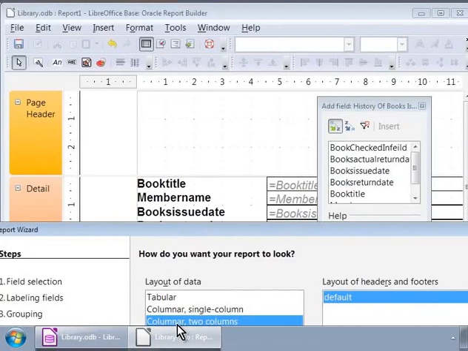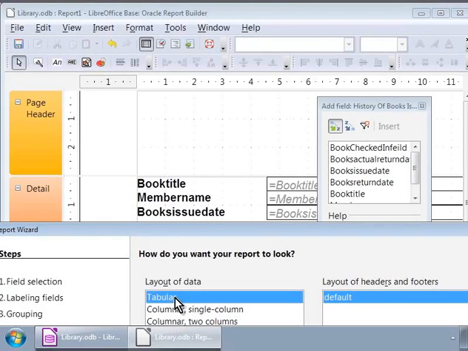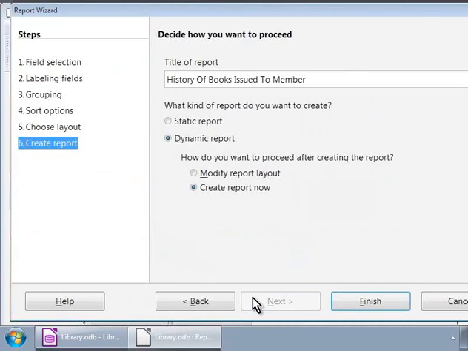Again, the window below has refreshed to show a 2-column layout. In this way, we can choose any of the layouts that Base Wizard provides. We can also modify it later as per our requirement. For now, we will click on the first item, Tabular, and click on the next button. OK, last step, create report.